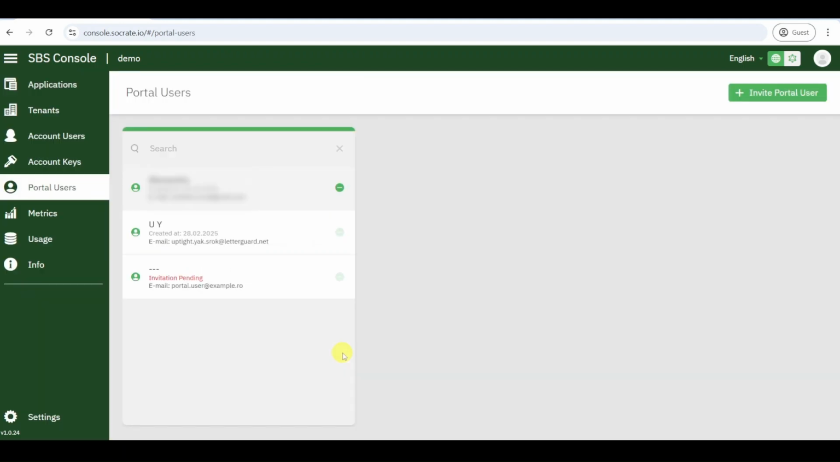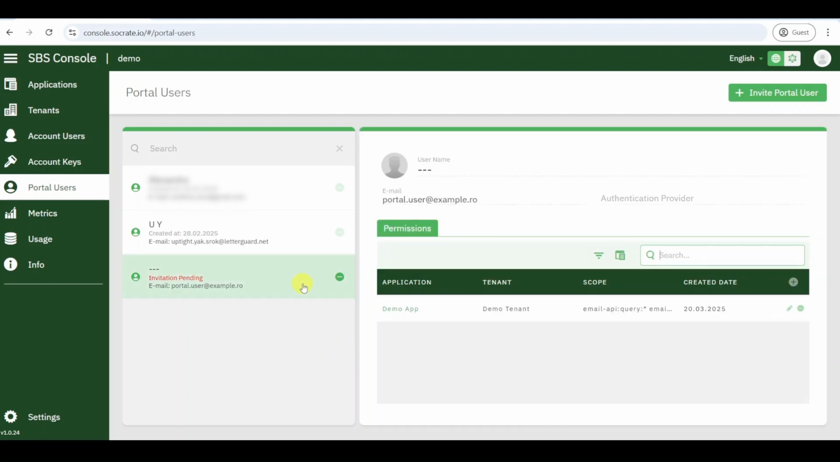Namely, a query retrieves data while a mutation modifies data. Click Send Invitation. The user's invitation is now displayed in the list of accounts with an invitation pending status. This status signifies that the user must first accept the invitation from their email inbox before they get access to the APIs. Once the user accepts the invitation, they will be able to see and interact with the APIs that they've been given access to.